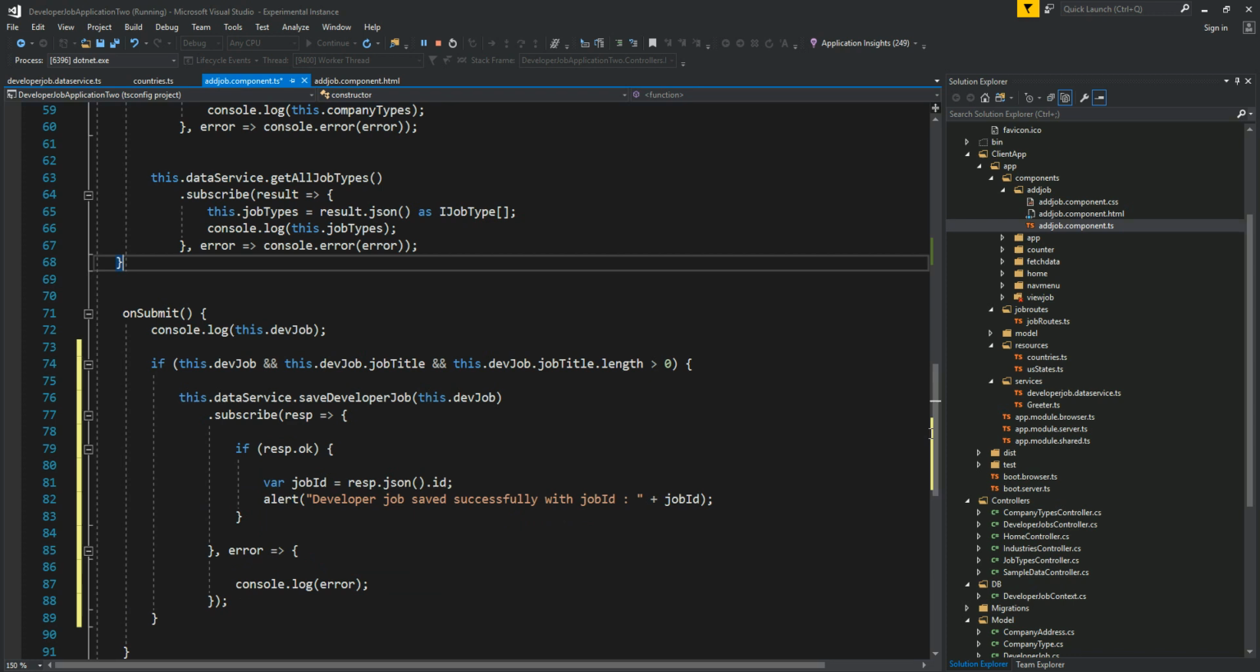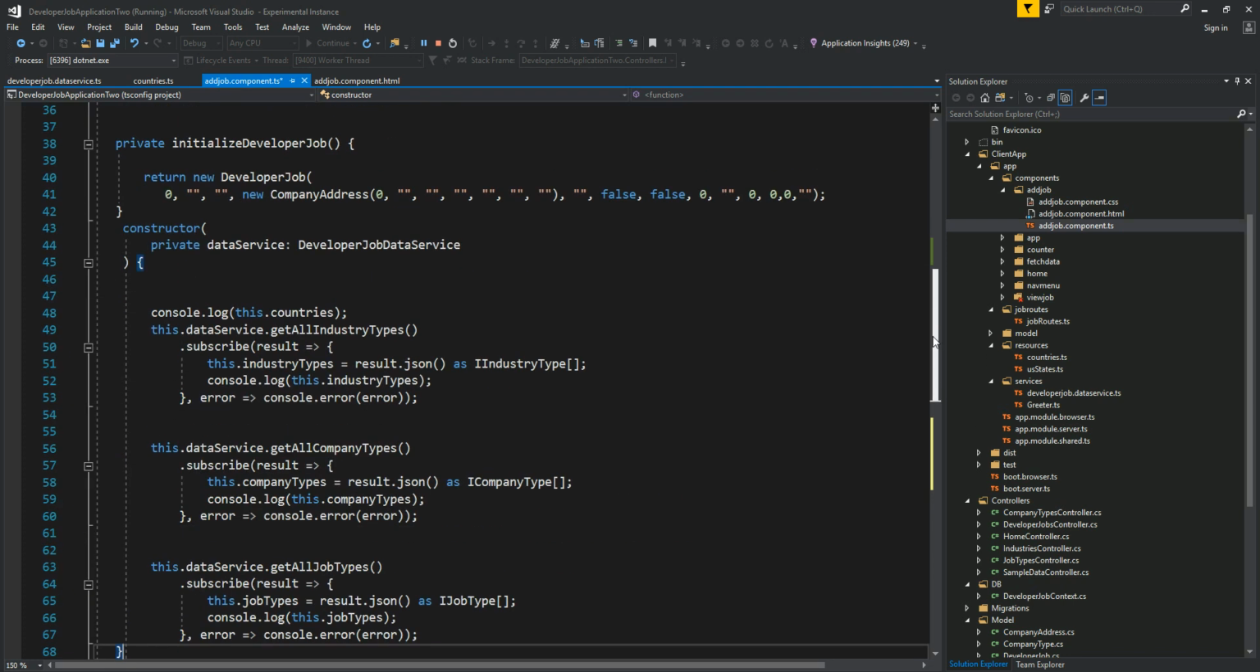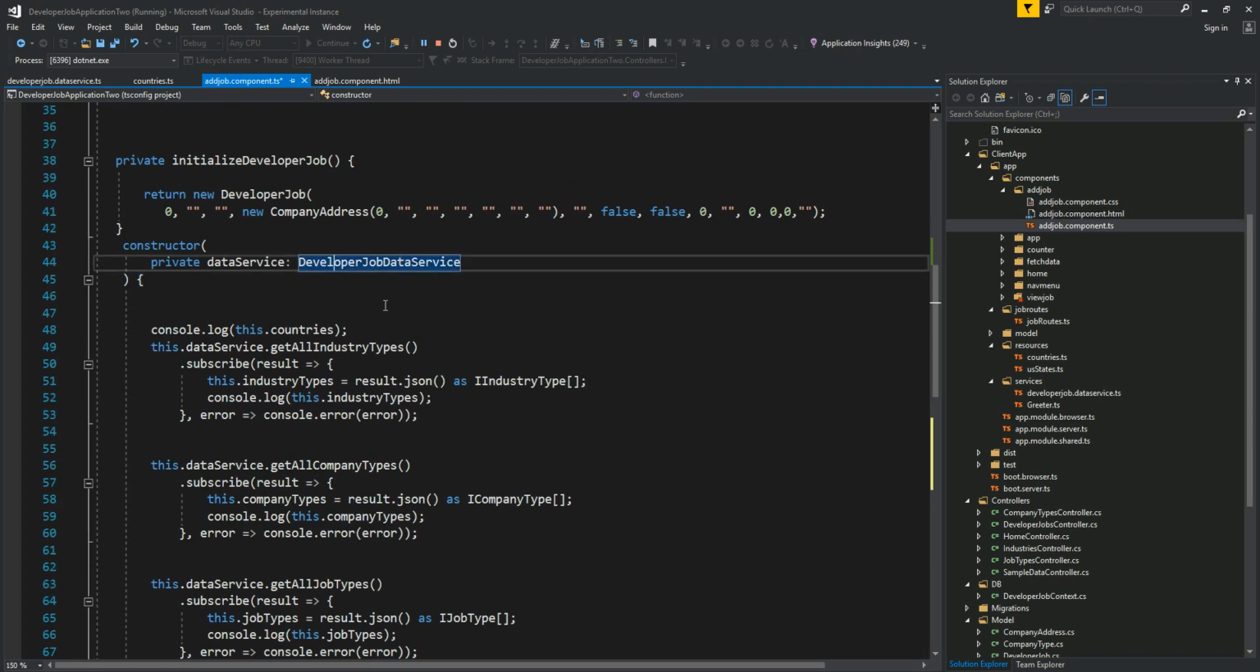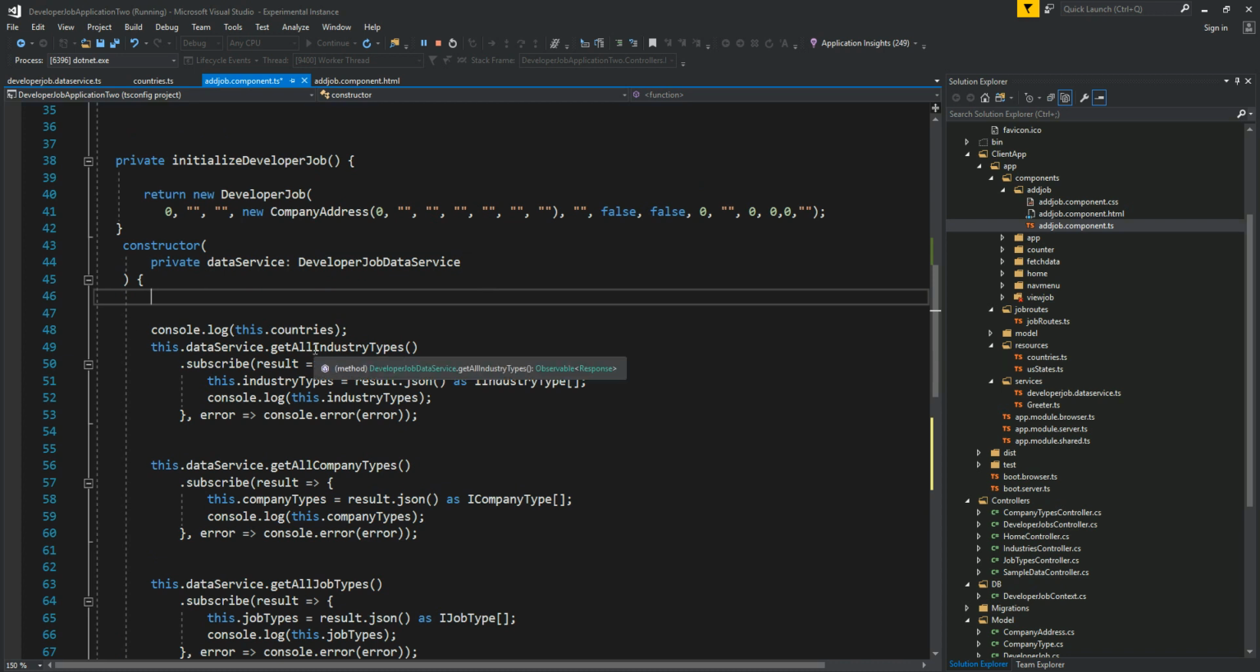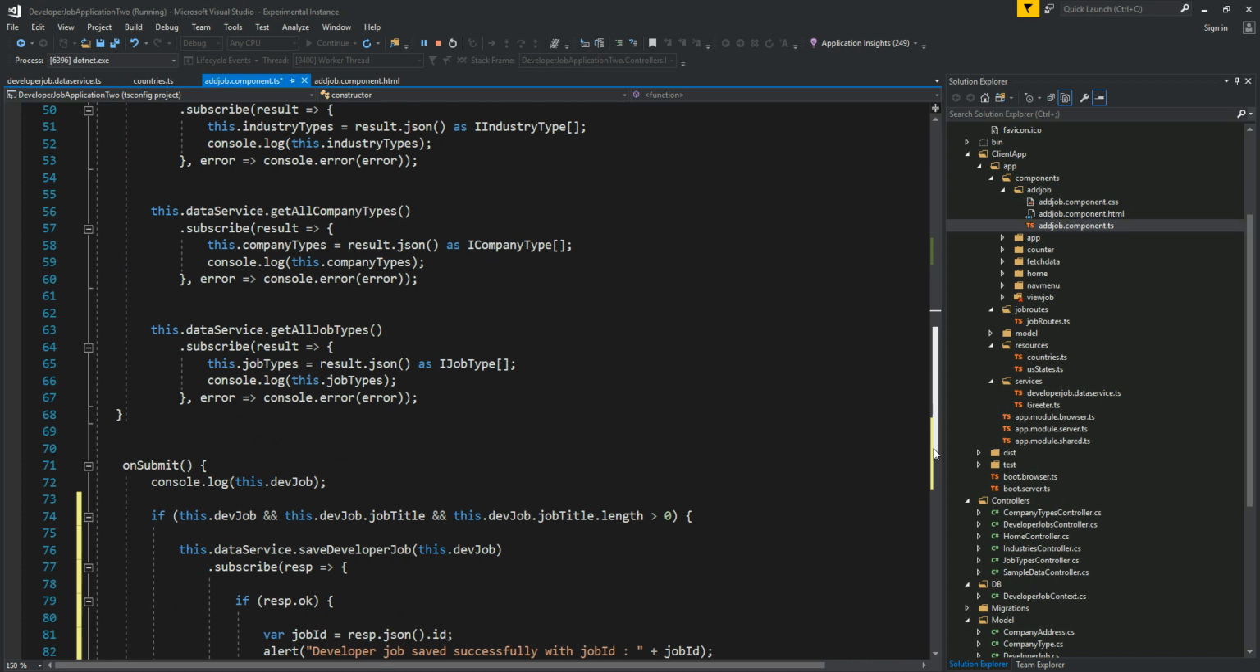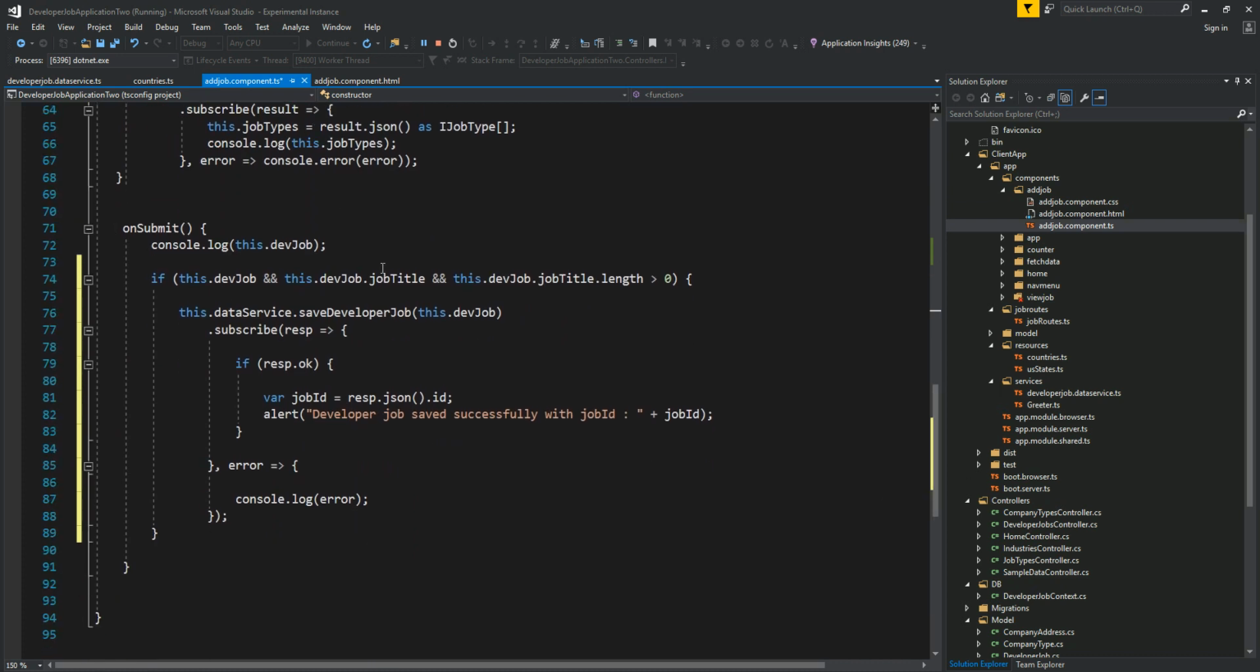So basically, since we already have injected our developer data service here, because we needed all these lookup tables to bind our drop-down lists, we don't have to do it again. So on submit, I'm expecting all of this to happen. And let's just visit the one thing we also have to do.